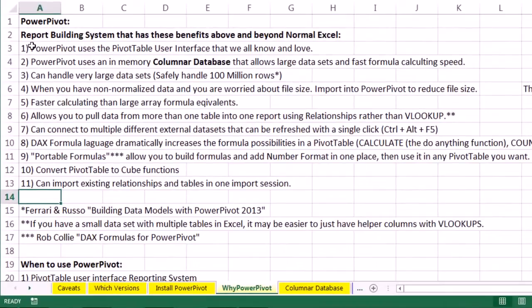All right, now let's go over and talk about why PowerPivot is so amazing. It, in essence, is going to be a report building system that has benefits above normal Excel tasks. Because there are some situations where we're going to use pivot tables, right? And maybe VLOOKUPs in Excel, and we don't ever want to go use PowerPivot. But here are the things that PowerPivot does. One thing it does, and this is the genius, right, of Microsoft, they actually use the pivot table user interface that we all know and love. Now we have to learn stuff about data modeling and a lot of new DAX functions. But it's the pivot table user interface that we all know and love that we can still use. Drag and drop fields, boom, we have our report.